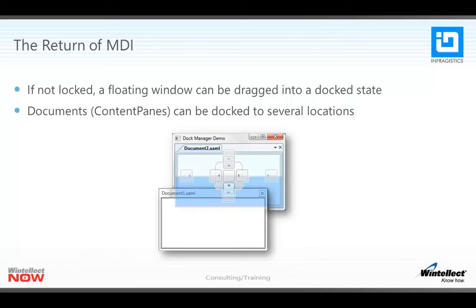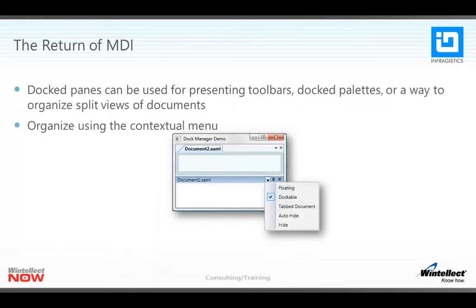Documents, which are called content panes, can be docked into the tab document pane or to the top, left, bottom, or right sides of the interface. Docked panes can be used for presenting toolbars, docked palettes, or a way to organize split views of documents. Docked panes can also be customized using the contextual menu shown in the screenshot.